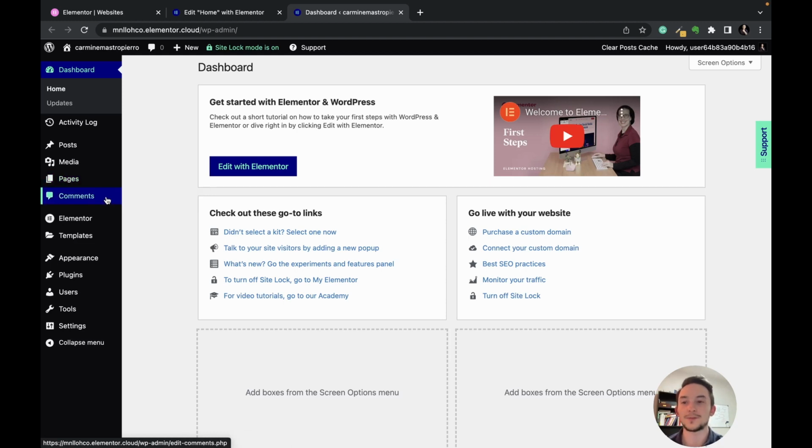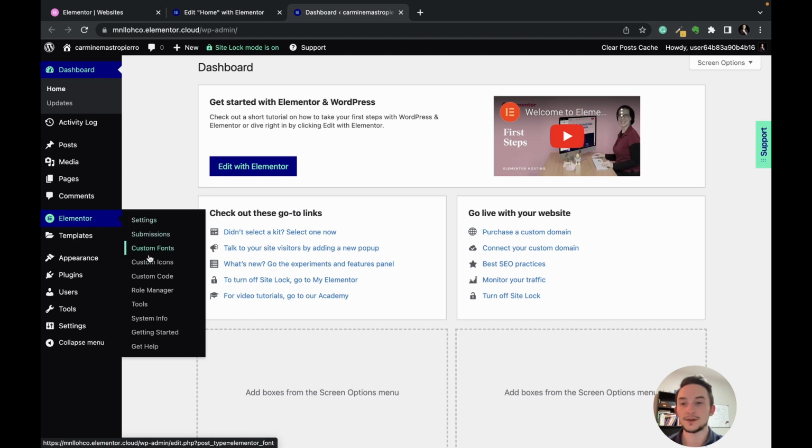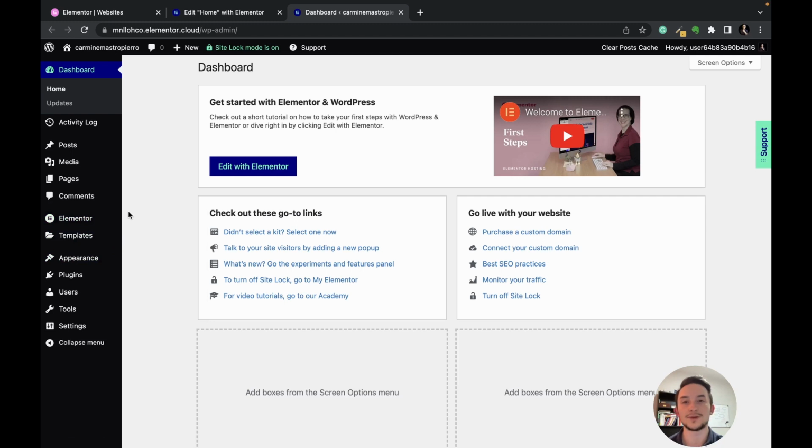Comments is where you're going to find people that comment on your blogs and articles, and you can moderate the comments. You can enable them, delete them, or respond to them. And we have the Elementor settings and different information here. When you install plugins, you'll see a new tab on the left now for that plugin where you can get more information and settings.